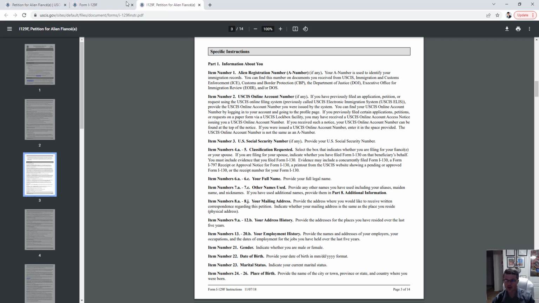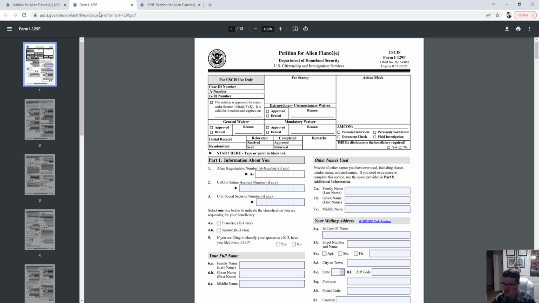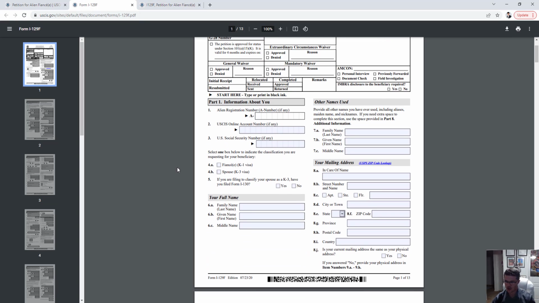So for that, we're just going to go straight into the application and we'll start filling it out. Your alien registration number, if any: if you are an immigrant, you probably have that number. If you're already a citizen, you don't really need to use that, so forget about it. Put the social security number, because you definitely have that, and then obviously you're going to select whether it is spouse or fiance. In our current video, it's definitely going to be fiance.